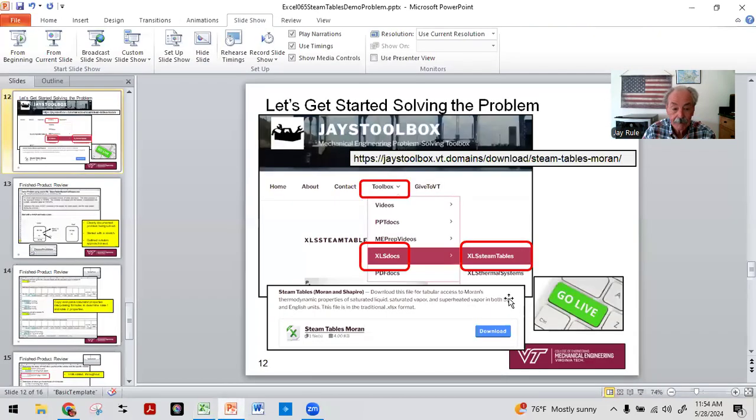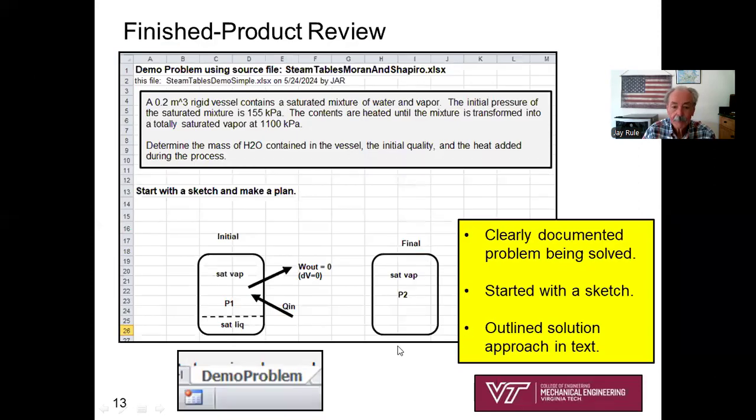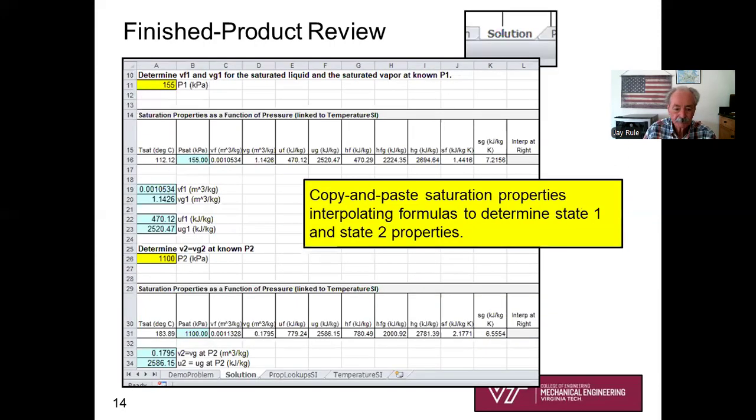So let's go back to Excel. Let's go back to PowerPoint and review the finished product a little bit, sort of in slides. And so what you saw that we did was create a tab called Demo Problem, and we pasted in the problem statement, sketches, PV diagram. You could create those all in Excel as well, that's what I do in my problem solving. Some things that clearly documented the problem being solved. Started with a sketch, and we outlined a solution approach in text, almost like a little narrative.